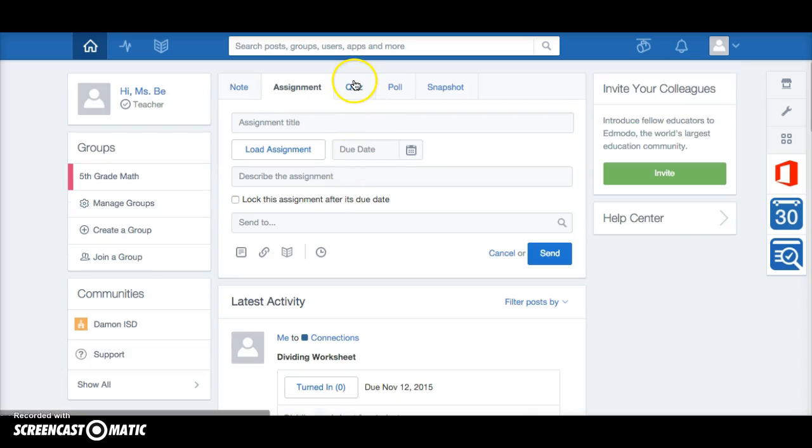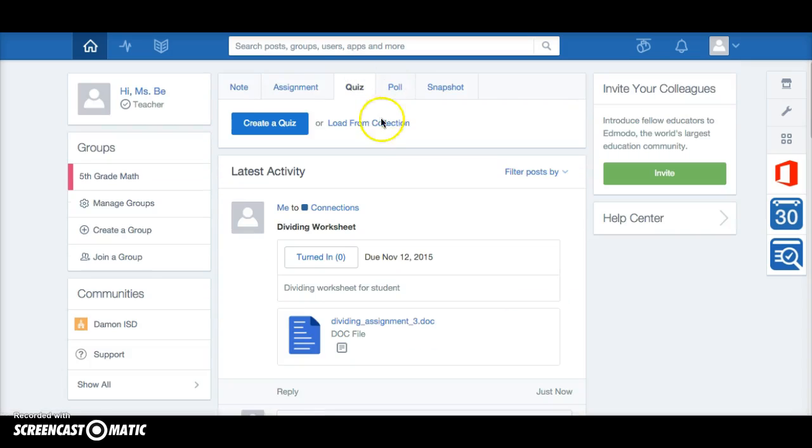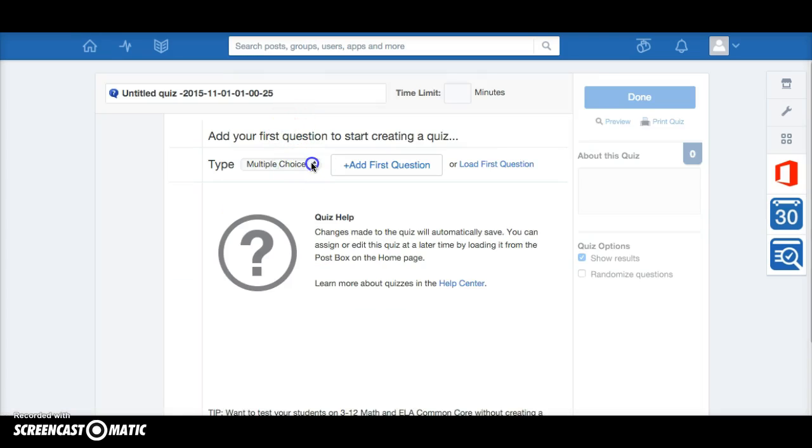So I'm going to go up. My next one is quiz. Now, I can create a quiz online, or I can upload a quiz. Then again, you can see my latest activity. You can see everything that I've posted once again. But if I want to create a quiz, that's going to be my latest activity that I've completed. So therefore, I'm going to create a quiz. You have the option to create it multiple choice, true, false, short answer, fill in the blank, matching.